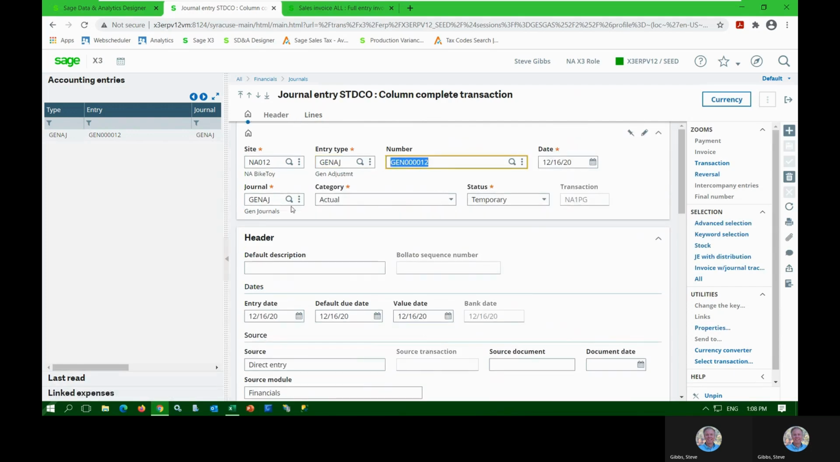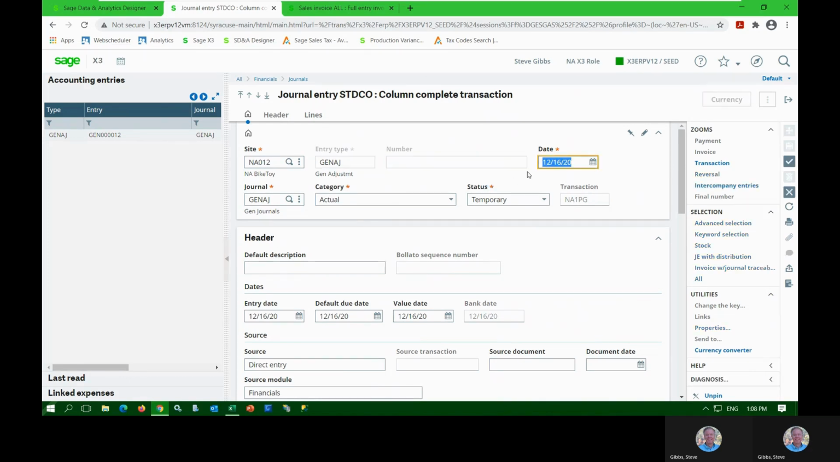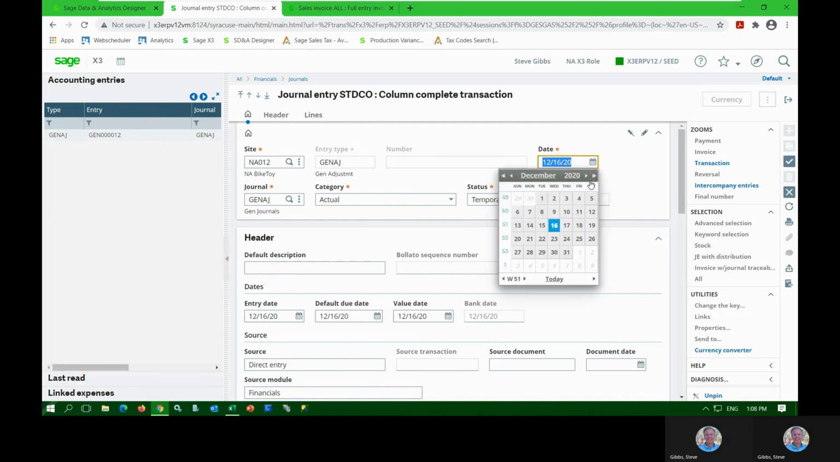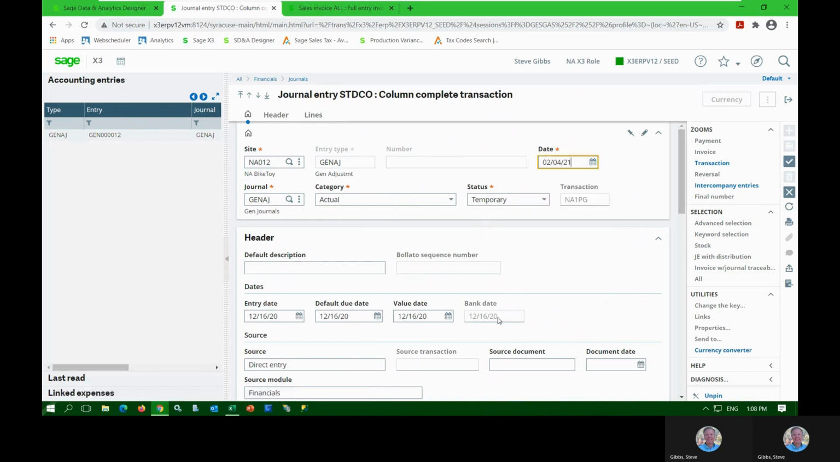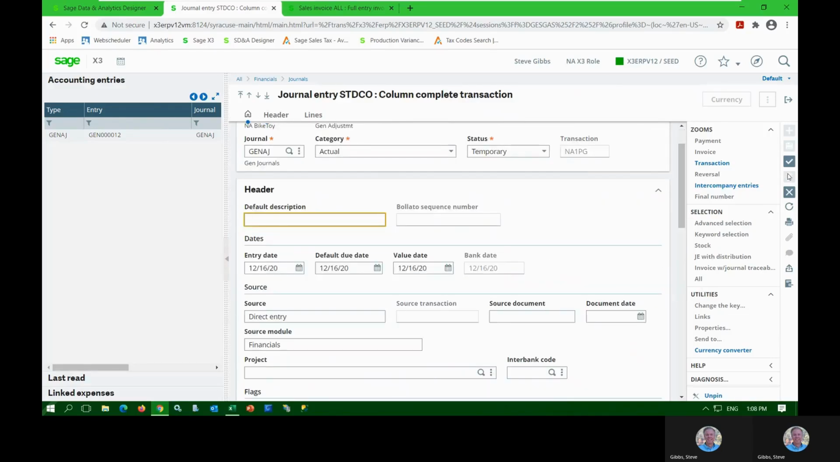Any transaction in the system can be copied, so if we need to do the same type of adjusting entry. Looks like this was done December of last year. We need to do one this month. We can just copy it. You delete the number. Go ahead and give it a current date. We'll say this is today. We'll do it in February. Maybe give it a new description, change the amounts if I need to, and you can just hit create to make a copy of that journal entry if needed.